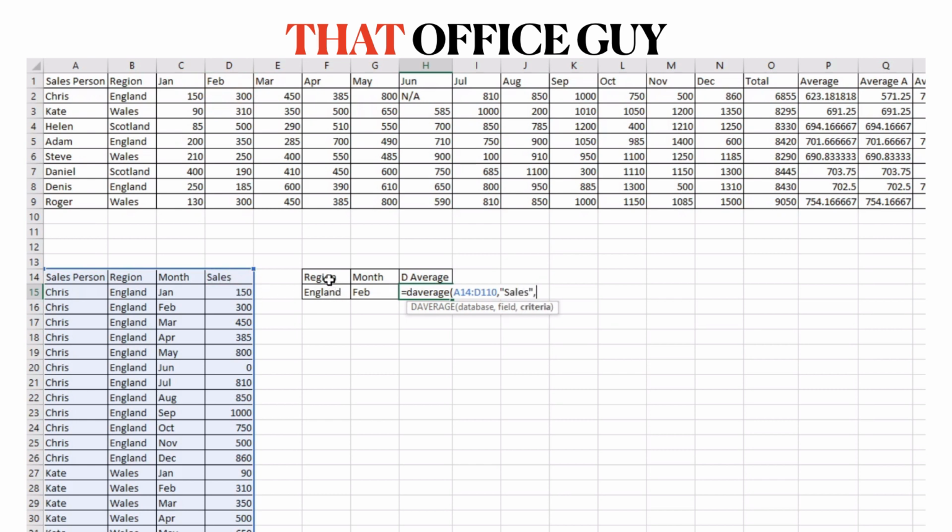Now the criteria, because we have that here, we can just select it. It's important that you have the headers that match the database. And then, as you saw before, I just had a couple of drop-down menus predefined, so I can literally just select what I'm looking for. We can close that off with the parentheses and press enter. And that now has returned the average for the region, England, in the month of February.